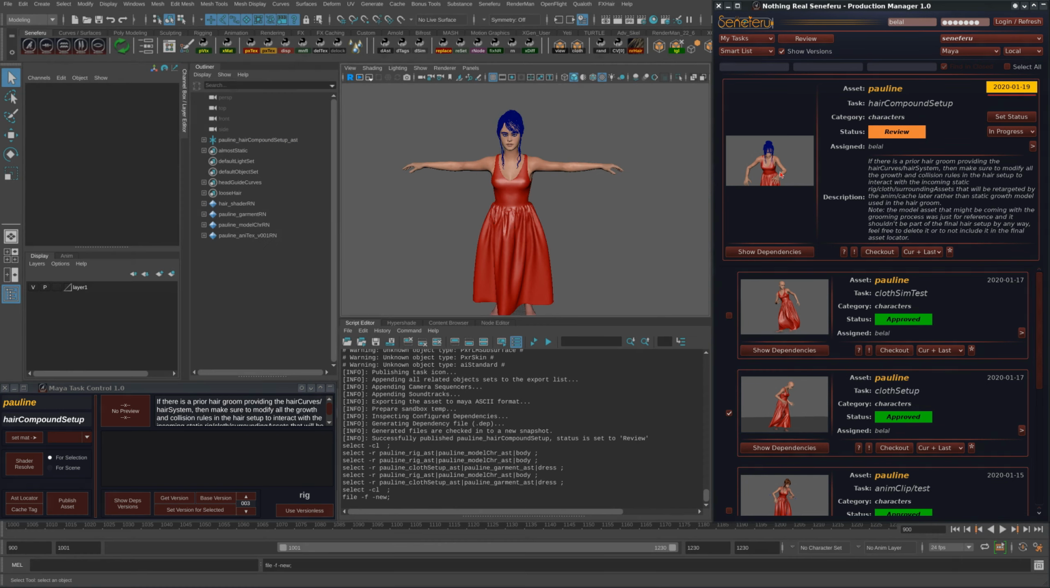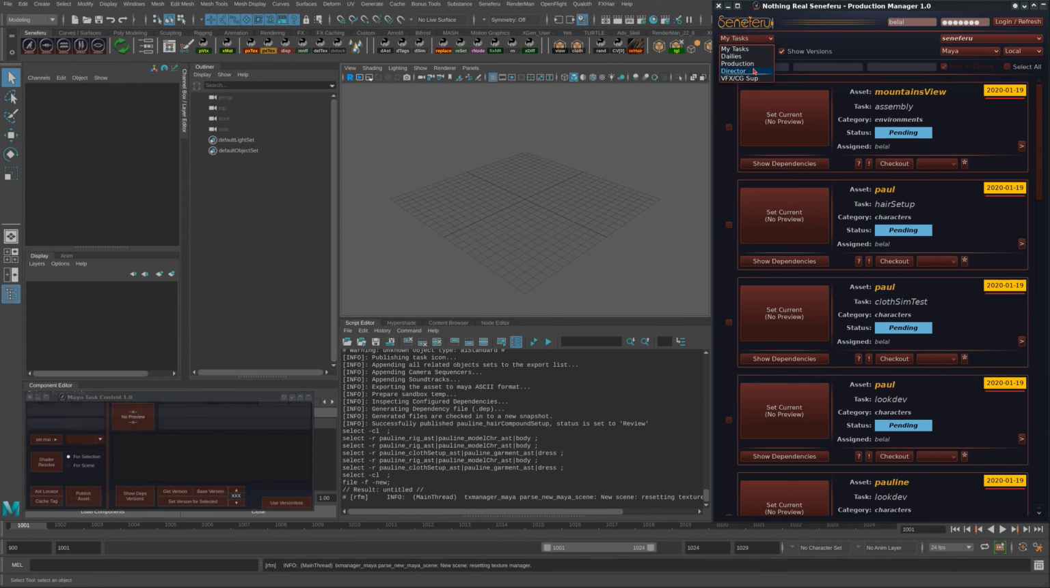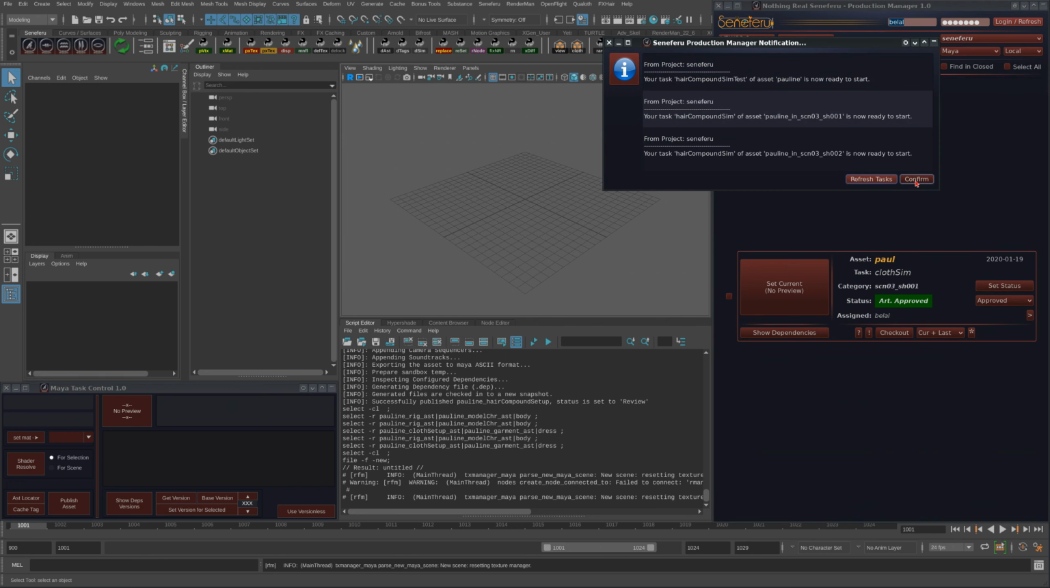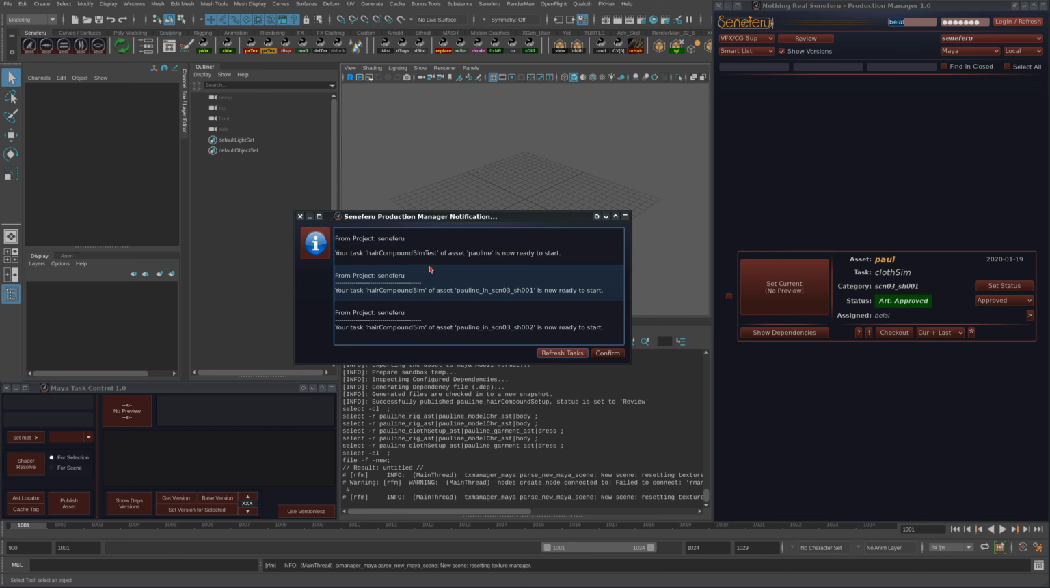This is for reviewing purpose. So that's it for the hair compound setup. I will go quickly on a normal setup that doesn't have interaction. These are actually notifications that the simulation test for this is ready. Because we have one, we can delete this task.